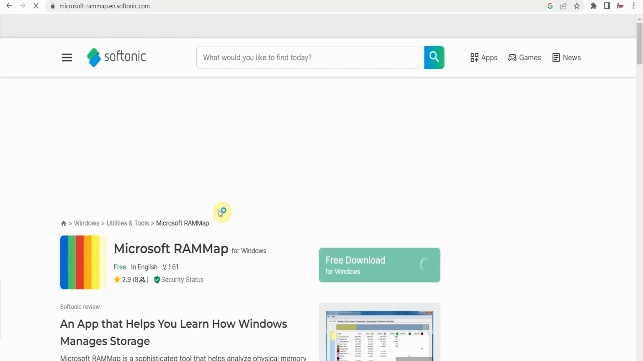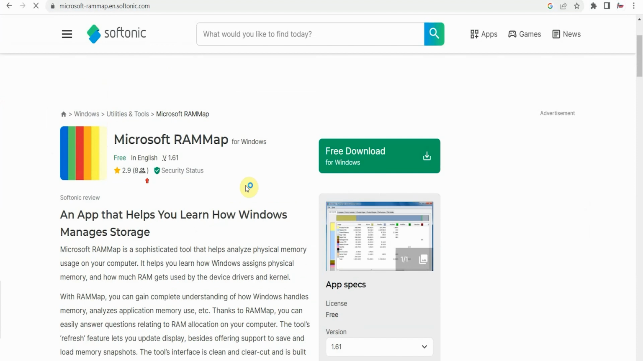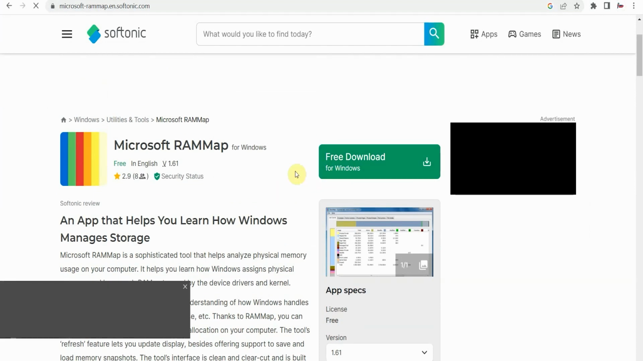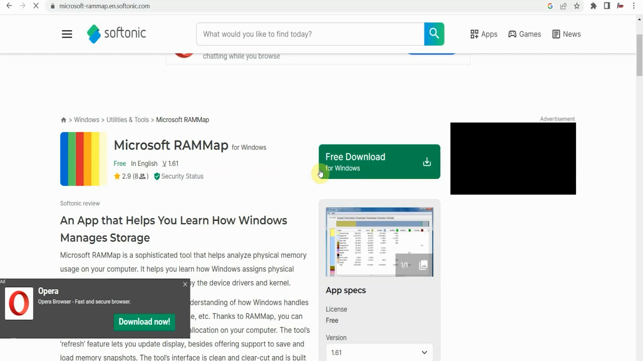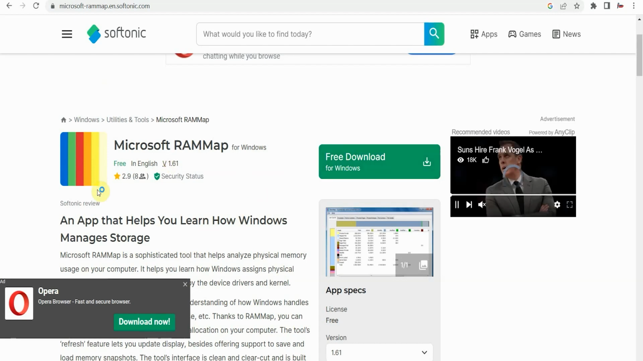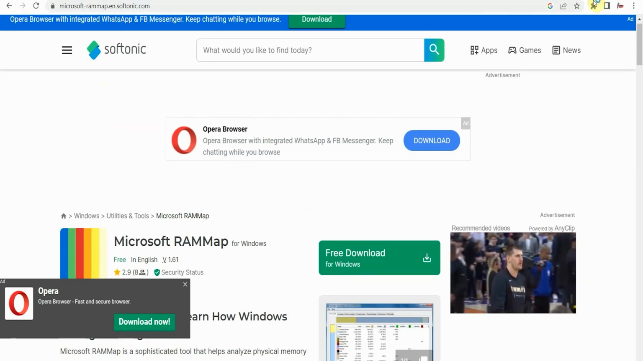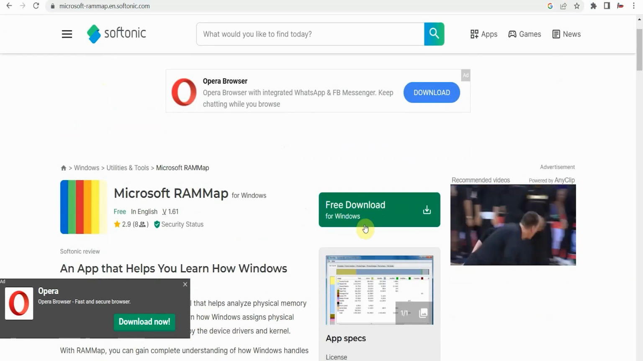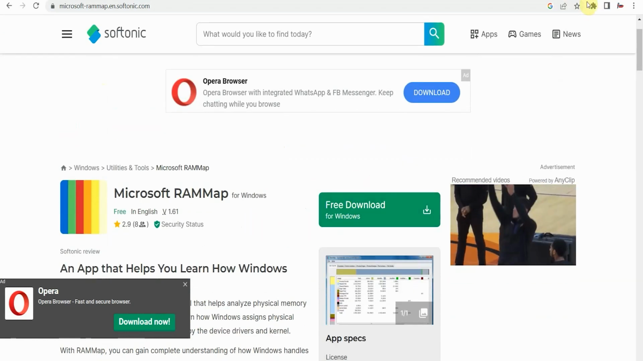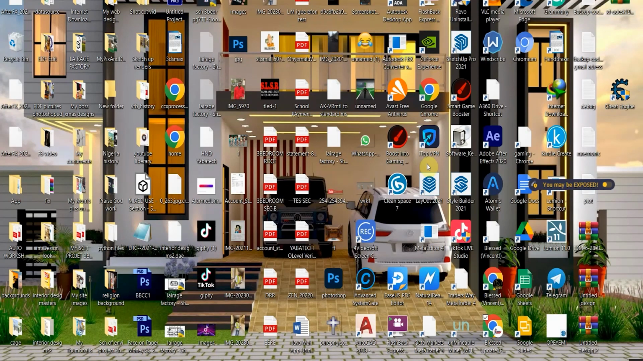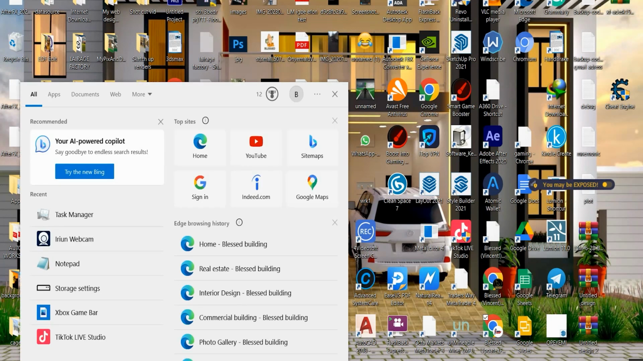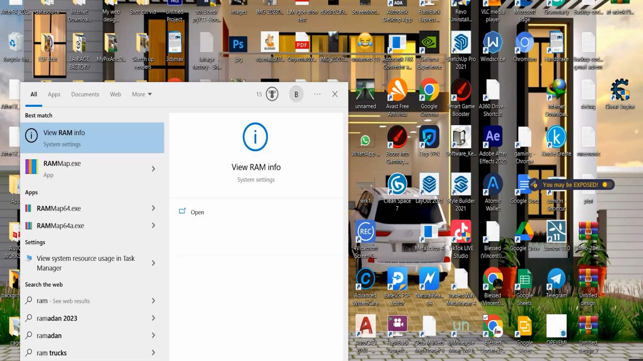Once you click it, you come here and download it. I will not click download because I have already downloaded it. It's in my PC already. What you will do next, after downloading RAMMap, is install it in your PC. Once you finish installing it, go to your RAMMap, run it, and open the app.